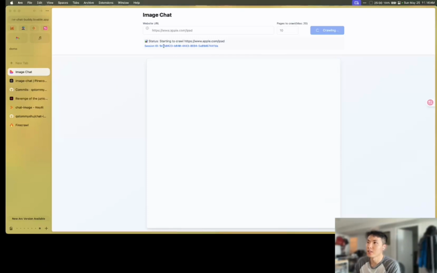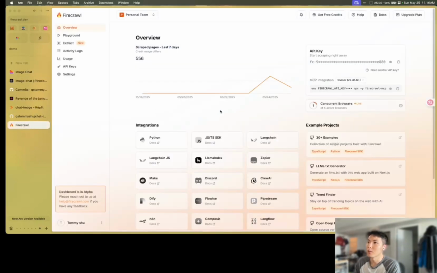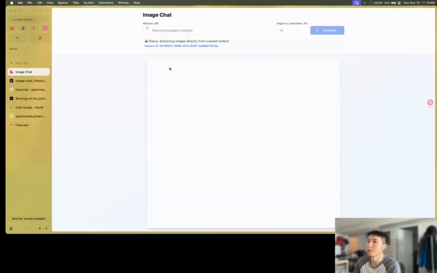First, we can see our Firecrawl. We have currently 0 concurrent browsers working right now. So I suppose the crawling is done. So it is extracting images directly from the crawled content. So the crawling is done already.